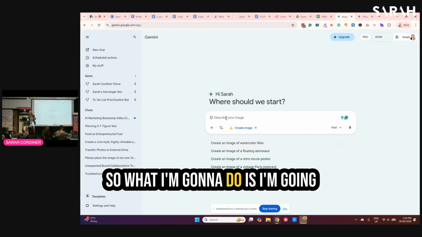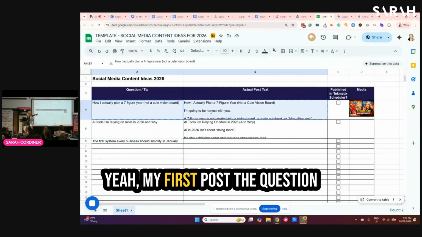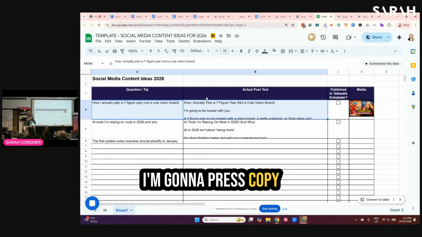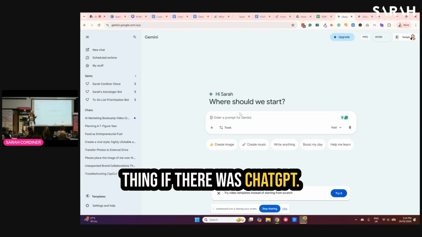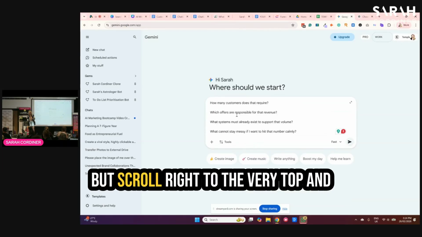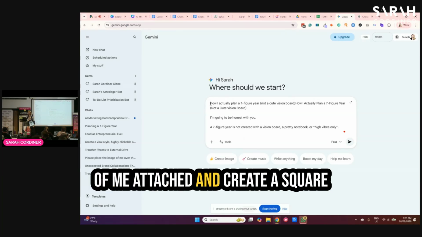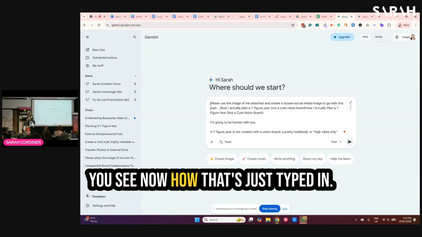So what I'm going to do is I'm going to go and get my first post, yeah? My first post, the question and the actual post content. I'm going to press copy and go to my Gemini. I would do exactly the same thing if this was ChatGPT, okay? This is exactly the same. I'm going to paste the actual post in, but scroll right to the very top and literally just say, please use the image of me attached and create a square social media image to go with this post. Cool, you see now how that's just typed in?